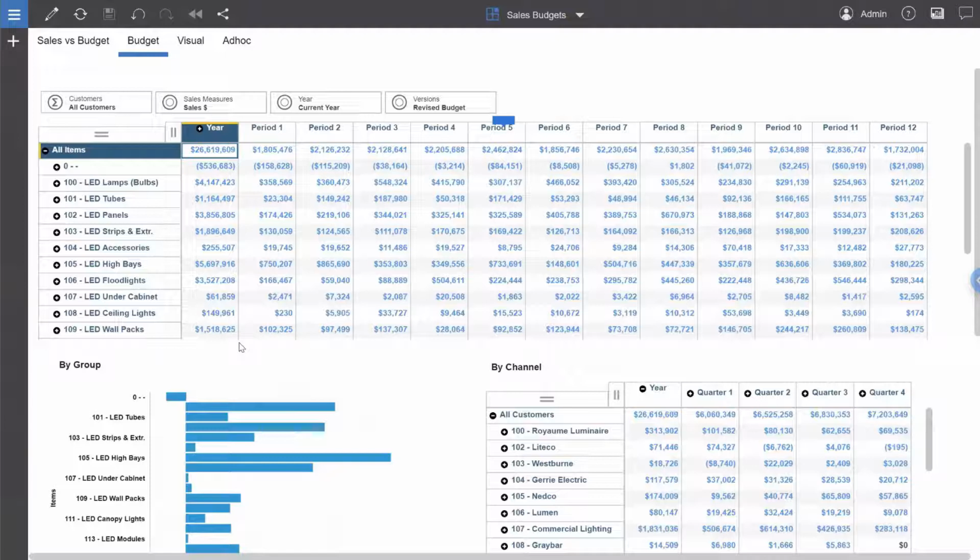and I'm now going to be able to start making my adjustments as I see fit accordingly, whether it be by period, by group, by channel, or what have you.